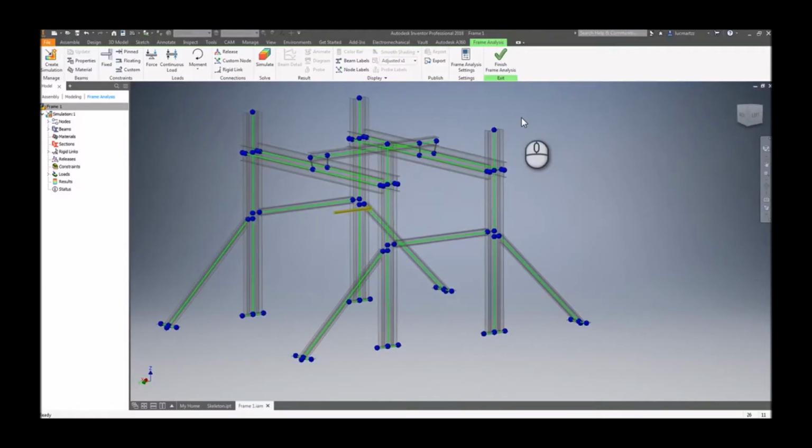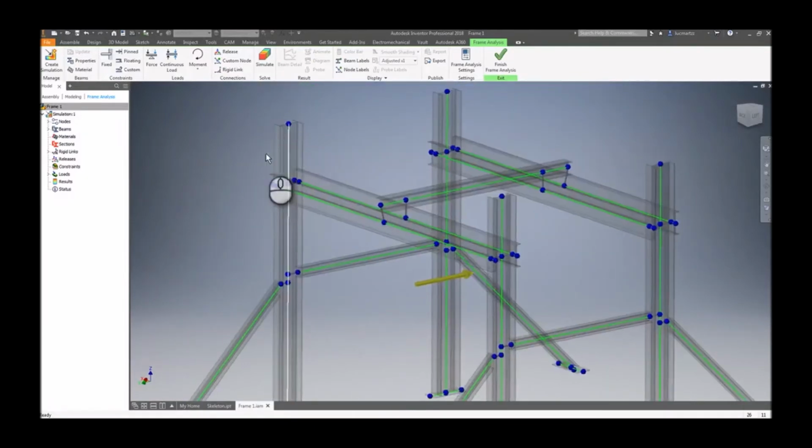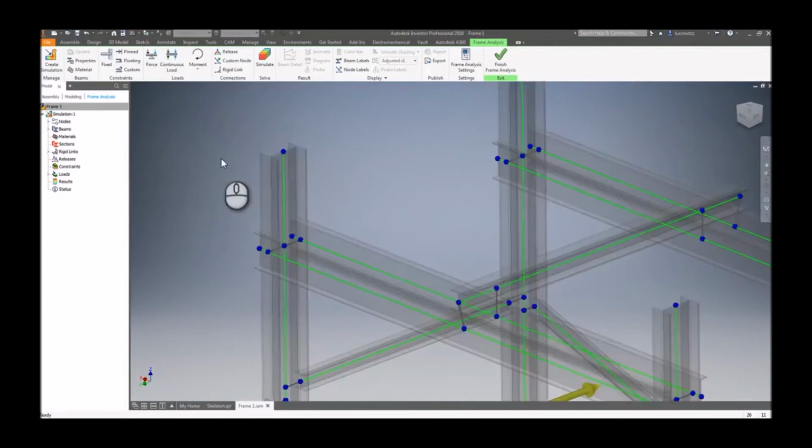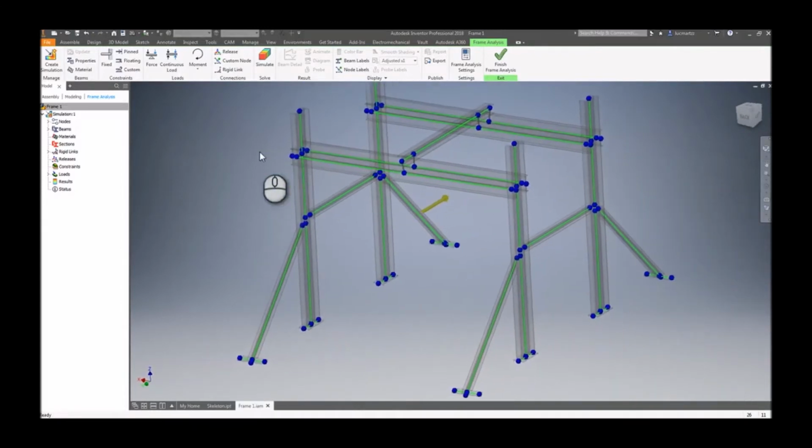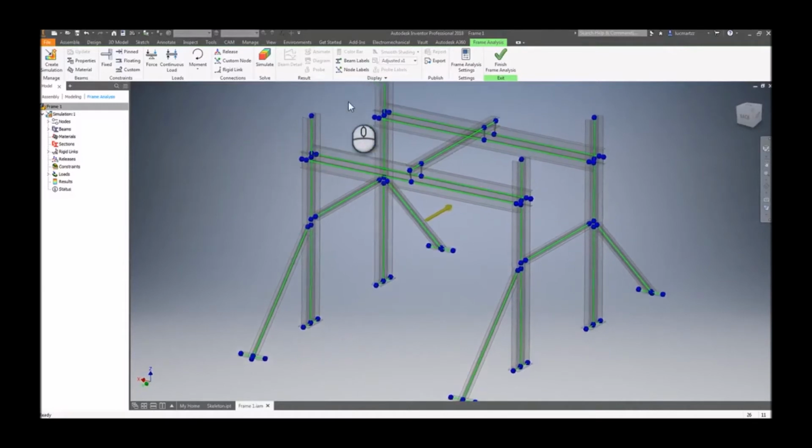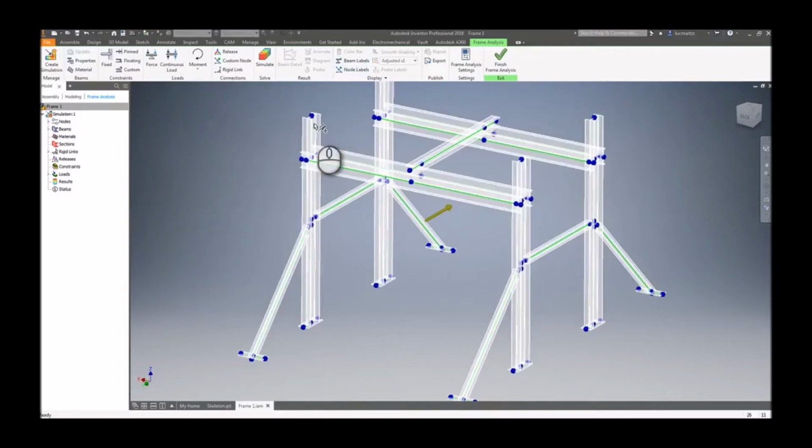That's basically because Inventor cannot understand that it is a frame element, and it cannot extract the valuable information that we need for a frame analysis, which is not only about having the standards and all that. It goes more in depth on this.